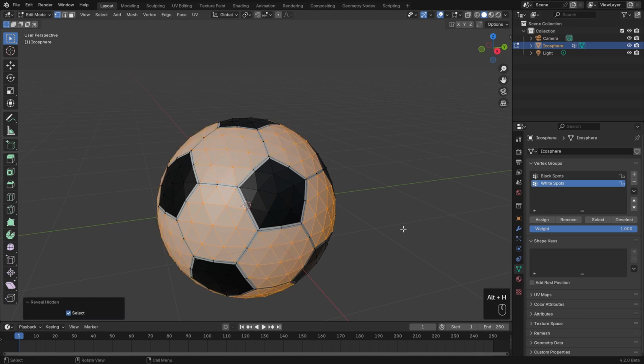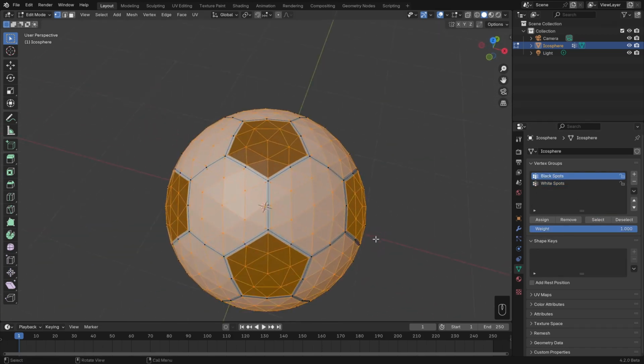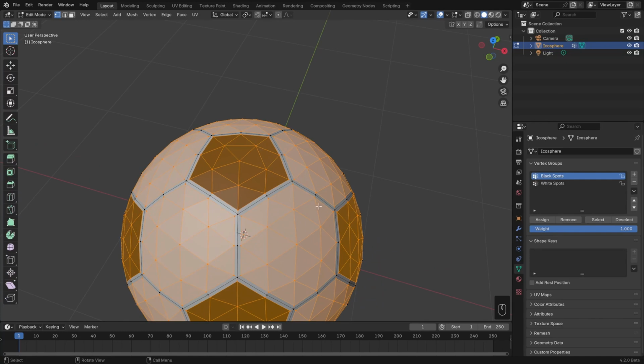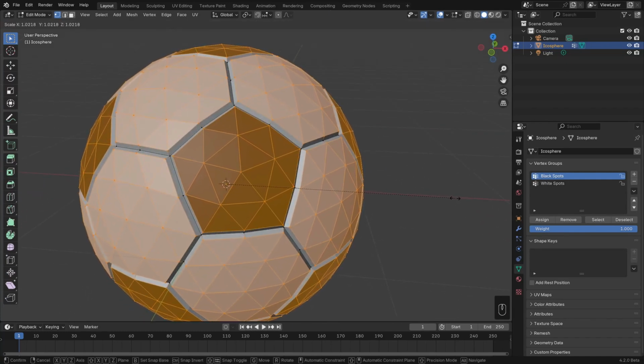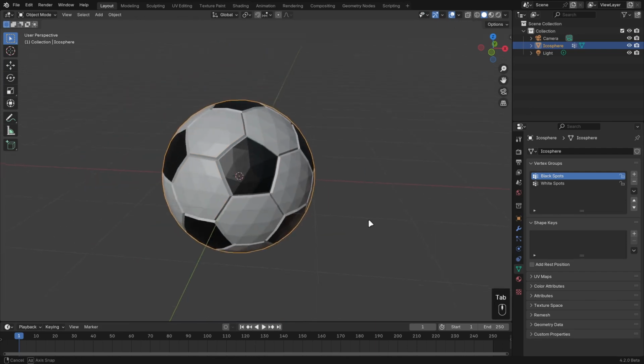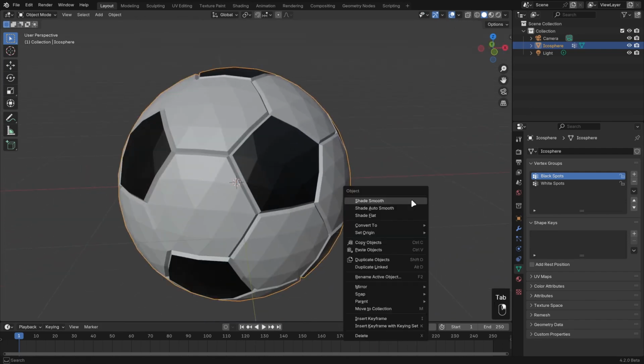Now we just need to take all of our spots and inflate them a little bit. So I'll take my black spots and click select to select those as well. So we're selecting everything except the line in between, and then I'll hit S to scale this up. Just like so. And now we have a pretty decent soccer ball. I'll right click and shade smooth.